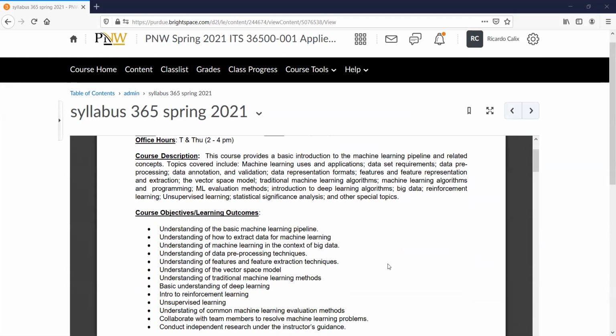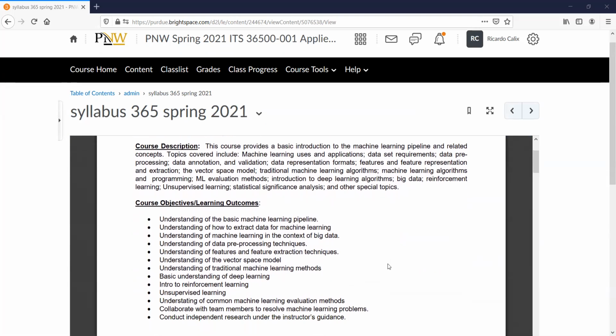All right. So the course description, this course provides a basic introduction to the machine learning pipeline, right? So what that means is just a sequence of steps when you have a problem in machine learning and related concepts. Topics covered include machine learning uses and applications, data set requirements, data pre-processing, where in this course, you know, we'll not spend so much time on that, on like dealing with data sets.